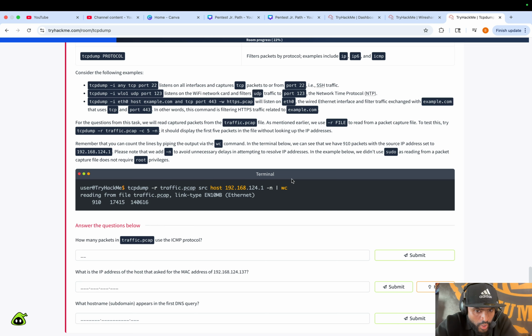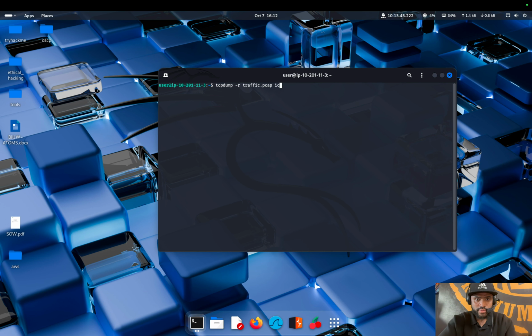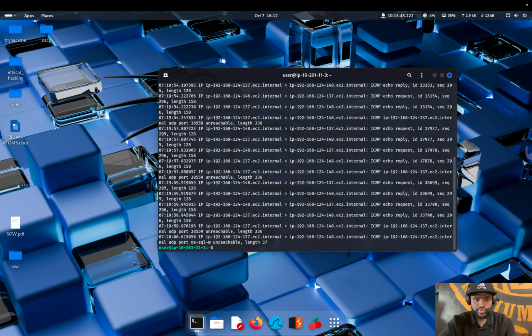So how many packets in traffic.pcap use the ICMP protocol? For that, we would just use tcpdump -r to read from the traffic file, and our protocol is icmp. We are not about to count line by line, so we just go ahead and pipe it to wc, and we just use -l for lines. So we have exactly 26 lines. That should be the answer for the first question.